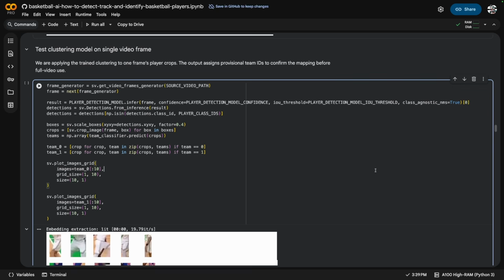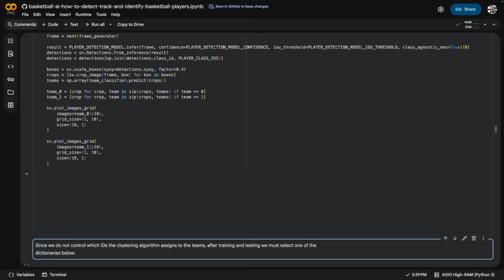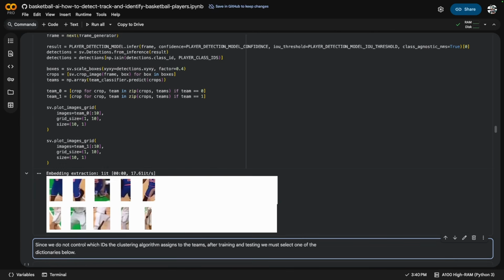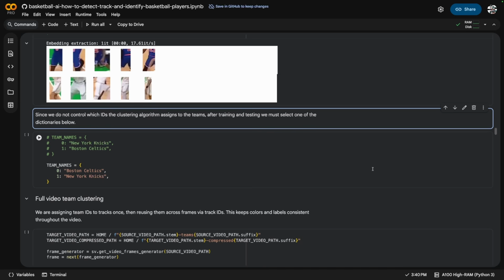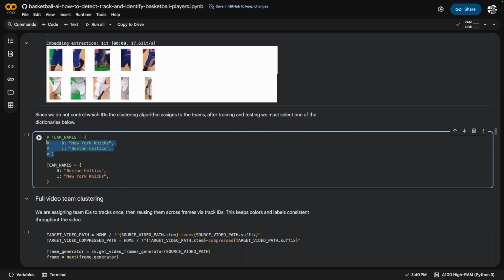Now, let's test our team classifier. We take the first frame from our video, detect all players using RF-DETR, crop each of them, and pass these crops to the team classifier to divide players into teams. At this stage, we don't know the actual team names, but we know which players belong to the same team. Each crop is labeled with either 0 or 1, representing the 2 clusters.